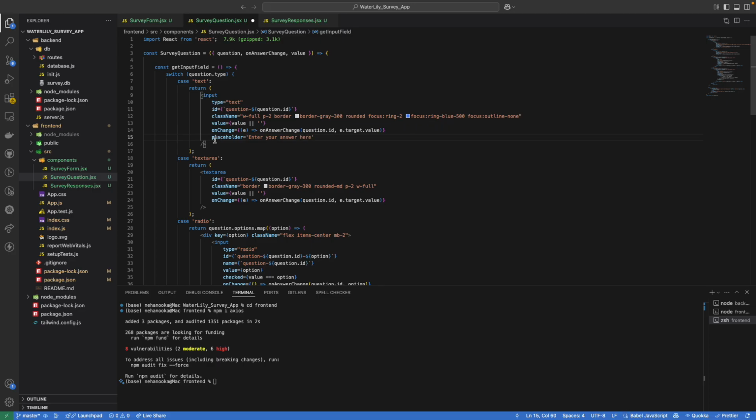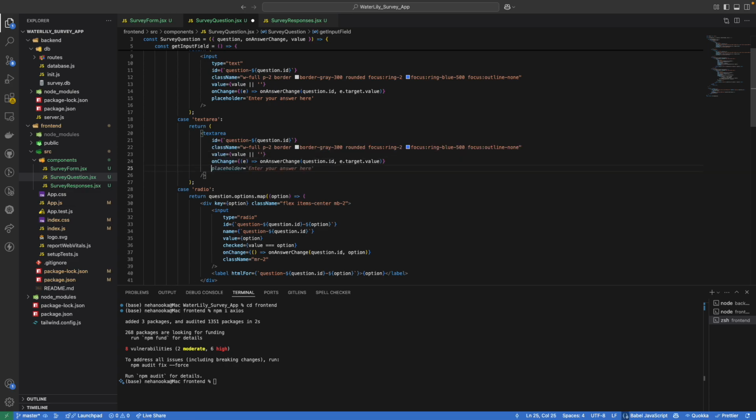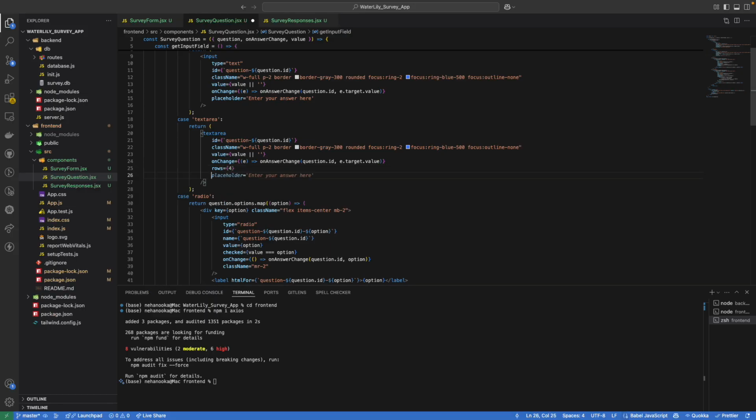Okay, so we have done for text, and we can also have a text area. So the question is question id. Let's have the same. Let's have a constant styles everywhere. So on change is this, value is this. On text area we also need to define the number of rows. So let's say rows is 4, and let's also have placeholder answer here. So I have id, className, value.